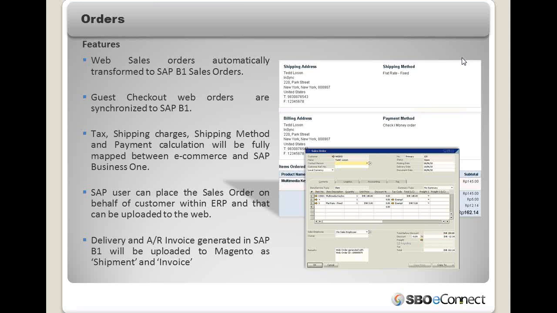All the tax and shipping charges calculated at the time of placing the order within the e-commerce platform will be reflected just as calculated in the e-commerce system. It will be reflected as it is within the ERP system. So SBOeConnect has established a proper value mapping facility for tax and shipping charges. On the other hand, the shipping method and the payment method that you have defined within the Magento e-commerce platform at the time of placing the online order will be synchronized back to SAP Business One because it is also value mapped. So the same information you can see in the SAP Business One sales order.